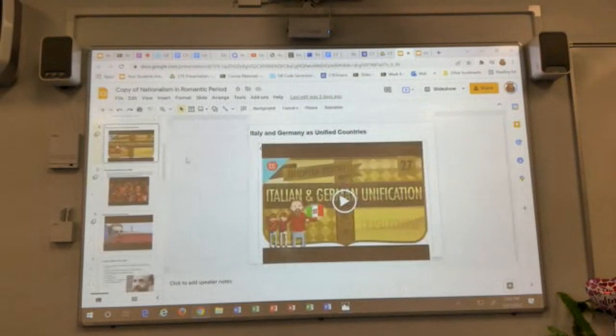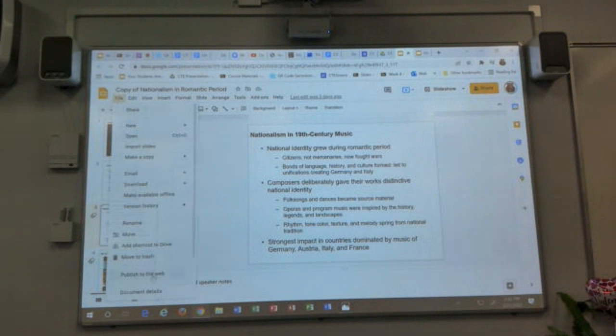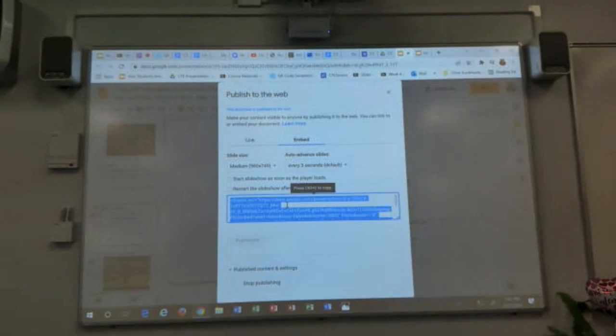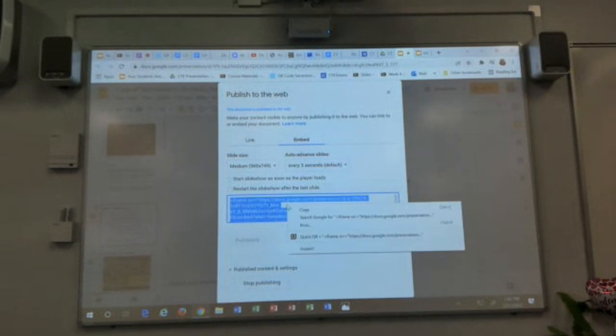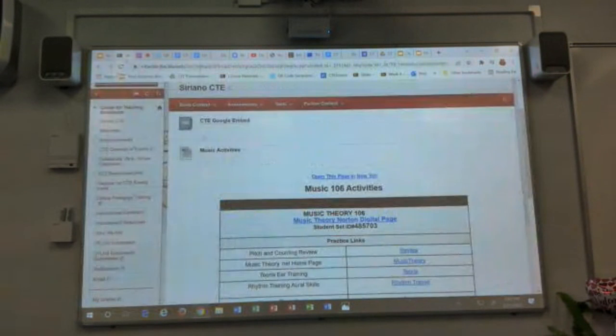Let's say this one's already done. I have this unit, nationalism in 19th century music. So I embed it the exact same way as I do with the Google Doc: File, publish to web, embed, and then copy the code that it gives me. The good thing about the slides is that you don't have to do that little HTML trick that you have to with the Google Doc.